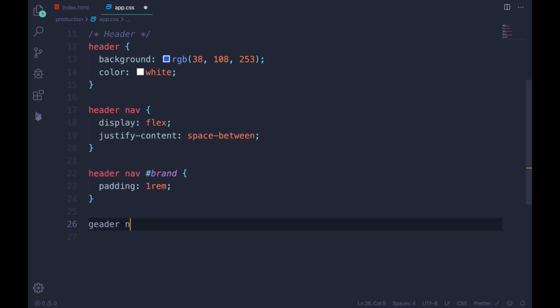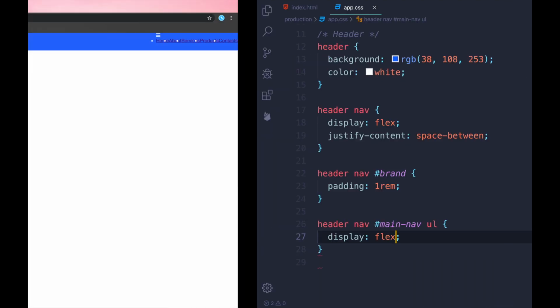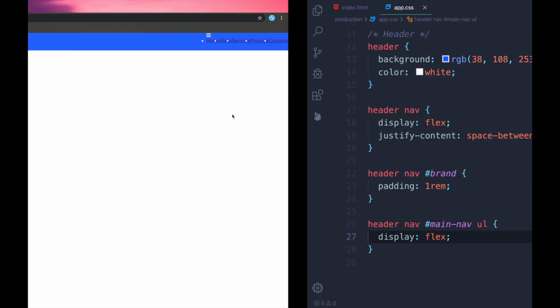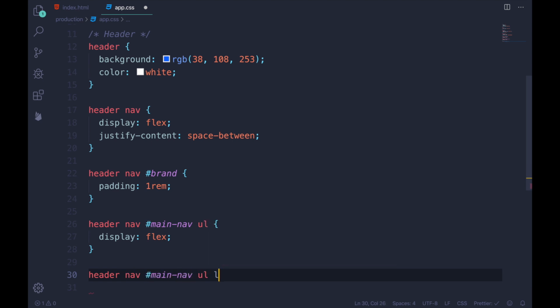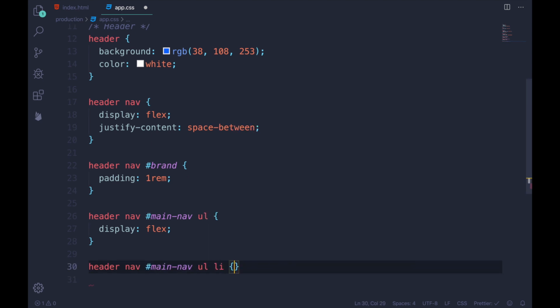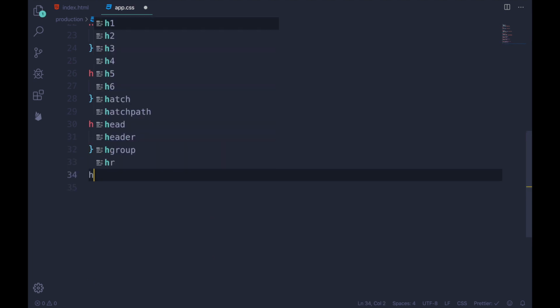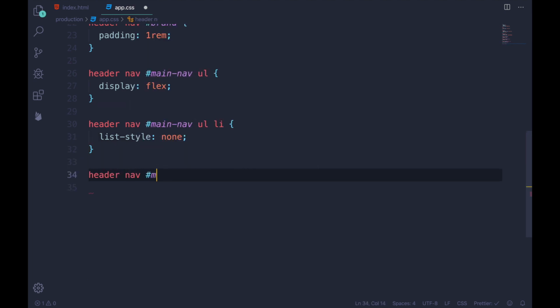Now I'm going to have header nav, hashtag main-nav, ul. I'm going to make this display flex. These all just got shifted. Wow, magic. Now we're going to have header nav, ID of main-nav, ul li. I'm going to have a list style of none. So we just got rid of those bullet points. Then I'm going to have header nav main-nav ul li a.